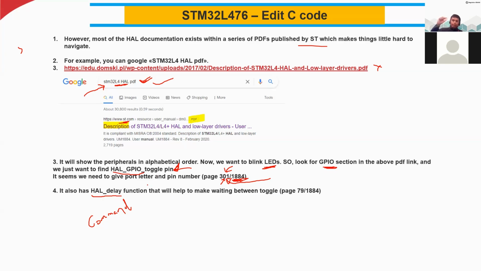So how long should it be blinking? You have to set up the delay. For that, you have to use this command. This is available on page number 79.